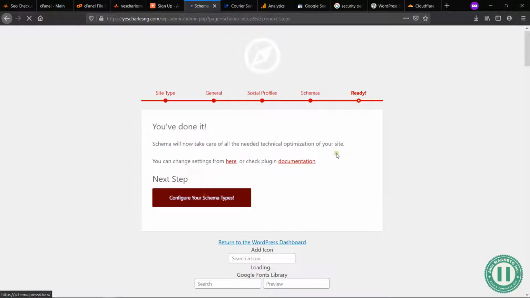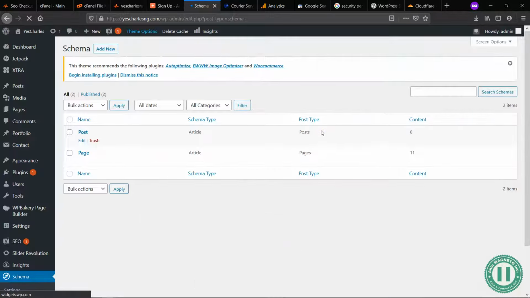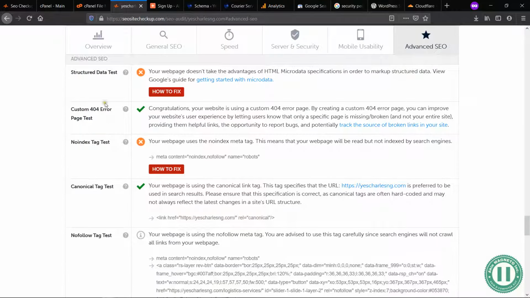So let's see, configure your schema types. Good. This is going to refer us back to the pages, which is quite okay for me. So we have been able to get this done. Structured data test, which is done.